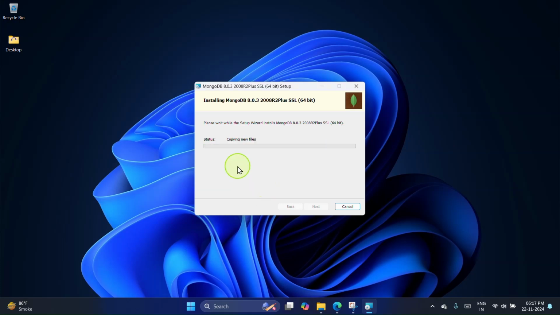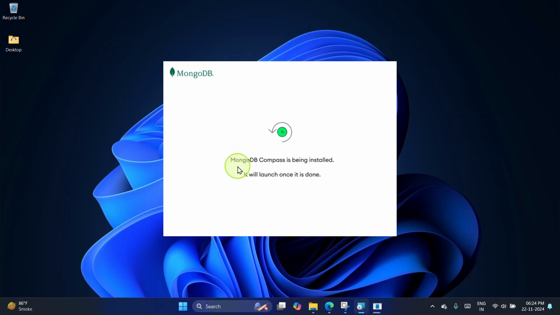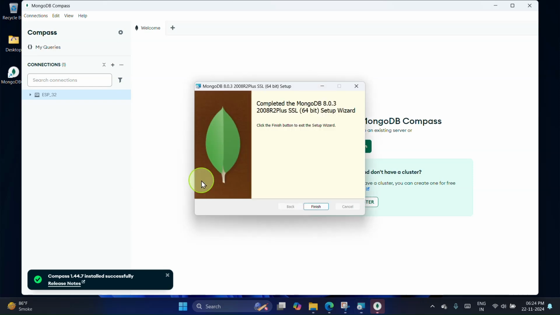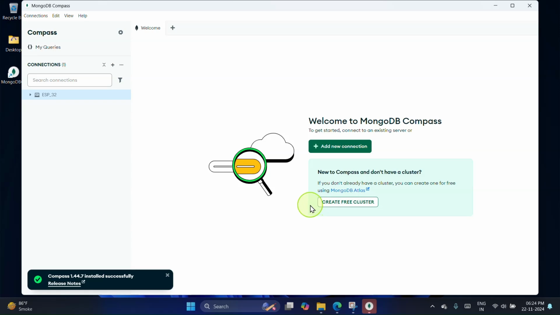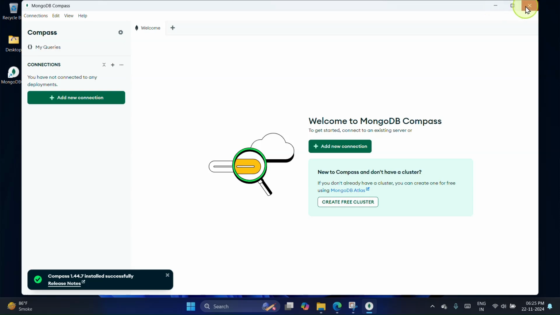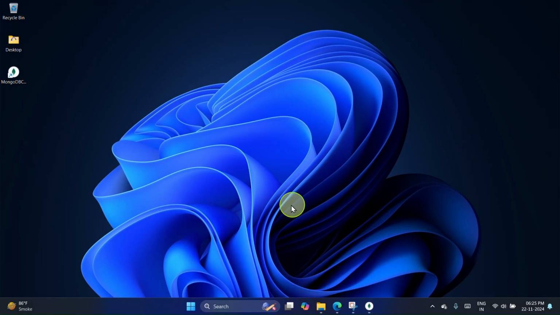The installation process will start now. So finally MongoDB is installed. Click finish. I have a previous connection saved, so I am going to delete it now. Now minimize MongoDB Compass. Open the file explorer.